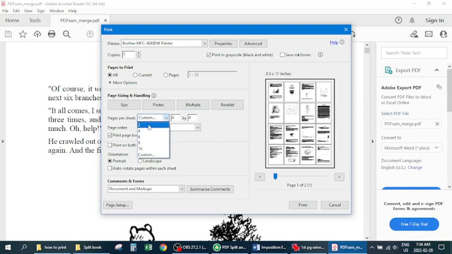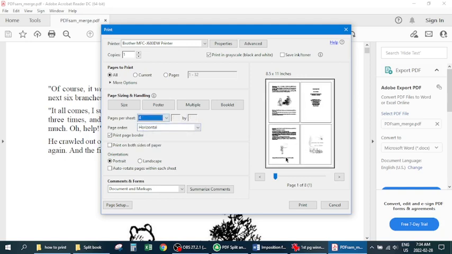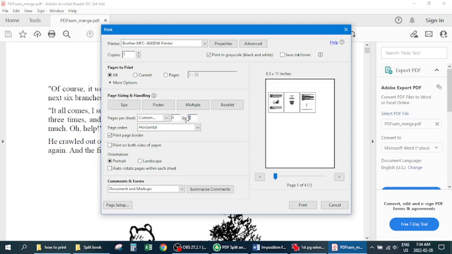If you're doing a bigger book, you can pick 2 or 4 pages. So if you did 4 pages, that's how it would come, and you would have to redo your imposition so that it would do 4 pages. But I'm going to do custom as 4x4. 4 and 4. And I want horizontal. And I want to print the page borders so that it will put a border around each page.